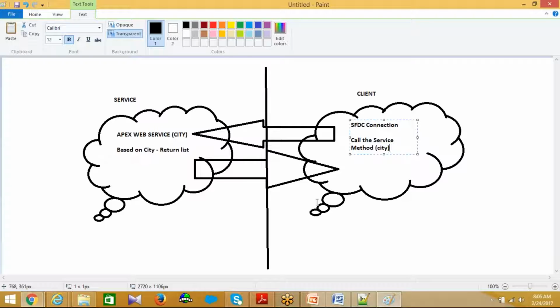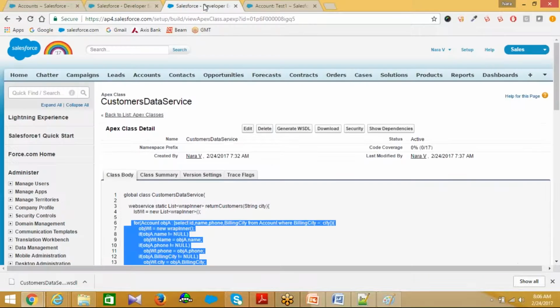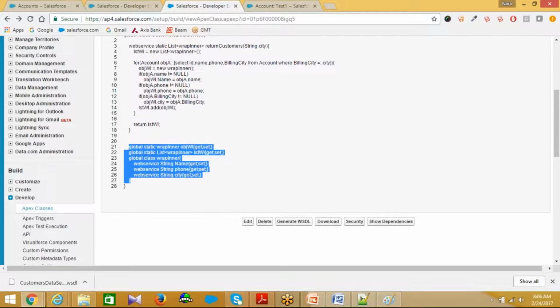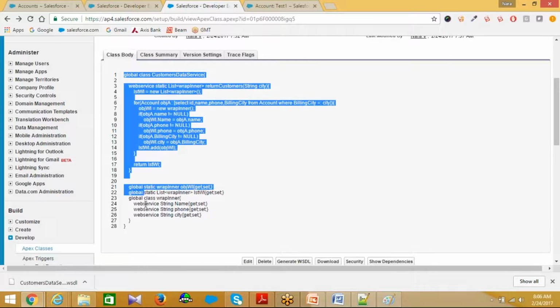It is not required any service code. So I'm going to pass the parameter from the client org to the service, where I am writing a SOQL query and preparing the wrapper response. So when I hit the service method, I'm going to return a list of wrapper records. This will return the list of records.